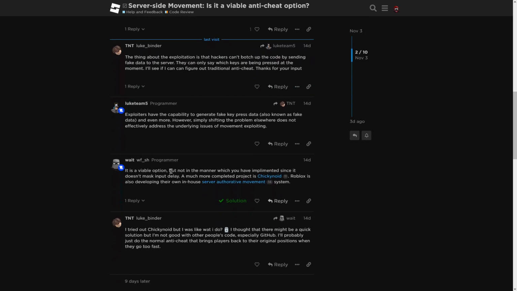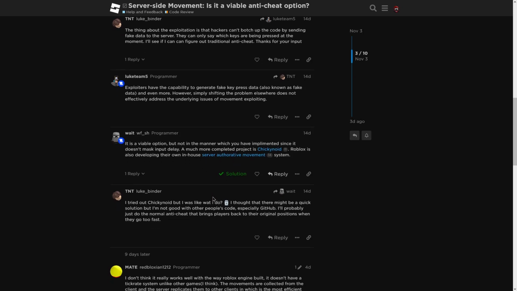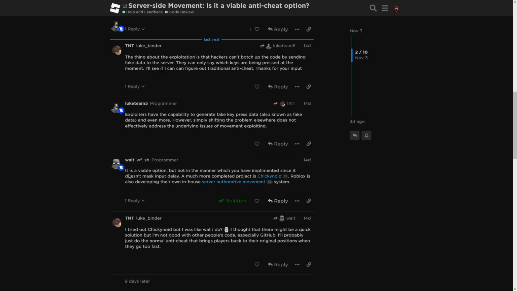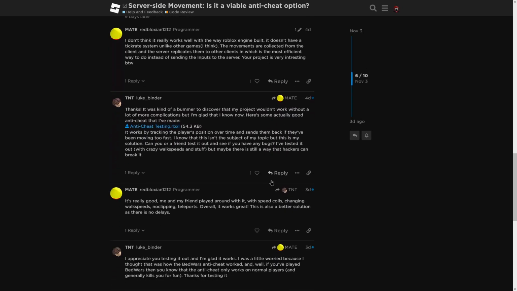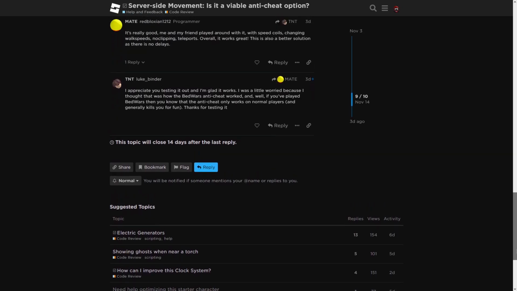I want to look at this right here. It is a viable option because this is the one that the person who wrote the post accepted. So it is a viable option, but not in the manner in which you have implemented, since it doesn't mask input delay. So much for a complete project is Chickenoid. Roblox is also developing their own in-house server authoritative movement system. Okay, that's interesting. So there's a bit of a conversation going on.